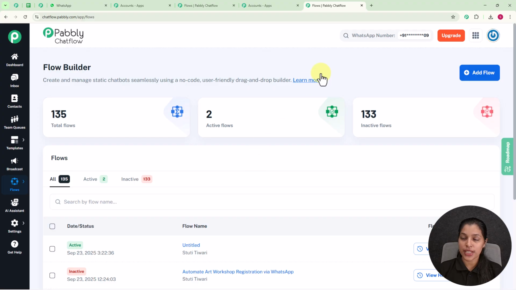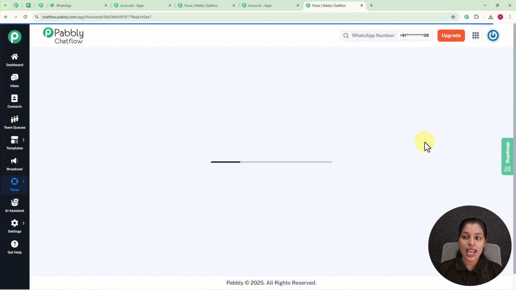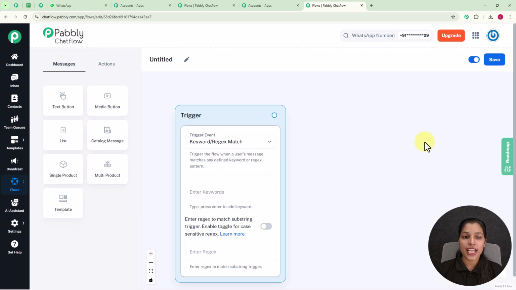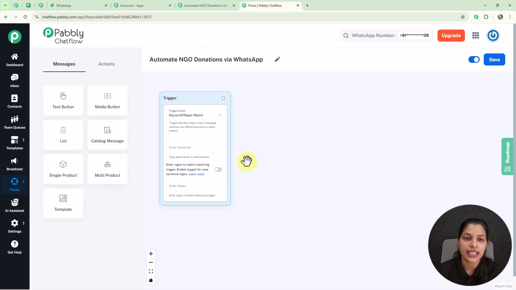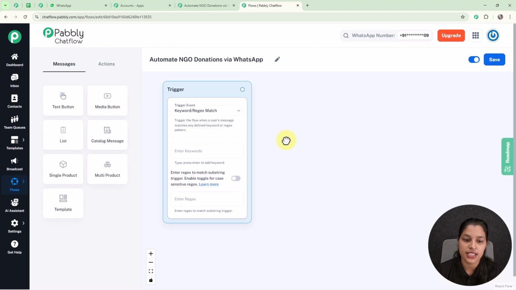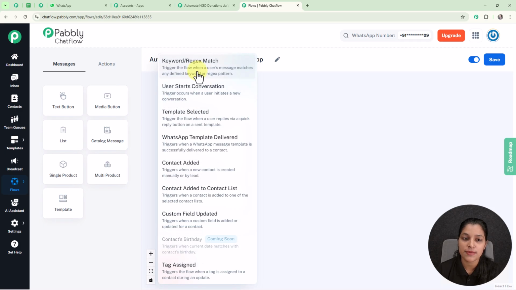For that you simply have to click on this add flow button and you will land on the flow page, where you can see the option for entering the flow name. So now let's provide a name to our flow. Here I have named it automate NGO donations via WhatsApp, and afterwards we are getting this trigger. The trigger is the action which is going to initiate your chatbot, and on this trigger we get many trigger events such as keyword regex match, user starts conversation, template selected, and many more. But here I am going to keep it the same, that is keyword regex match.